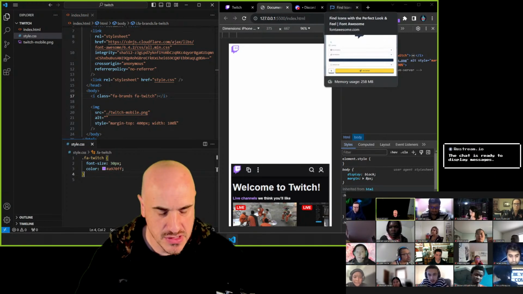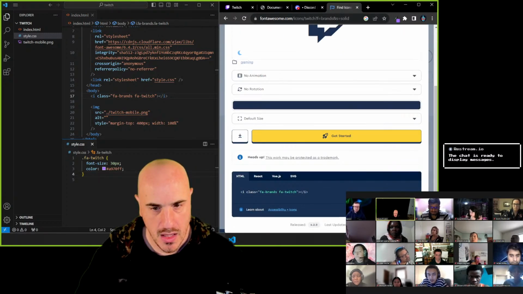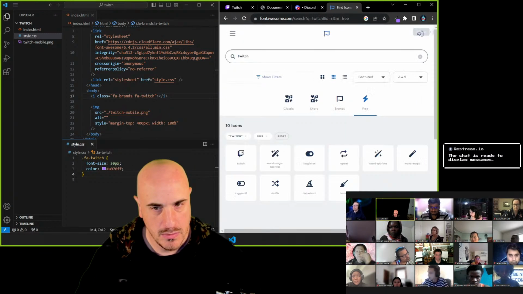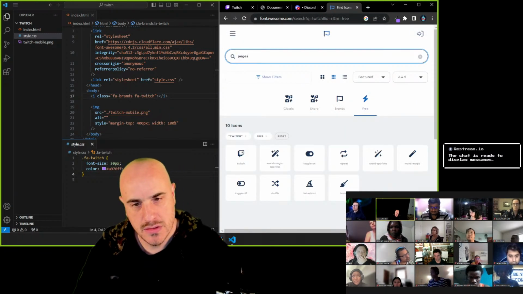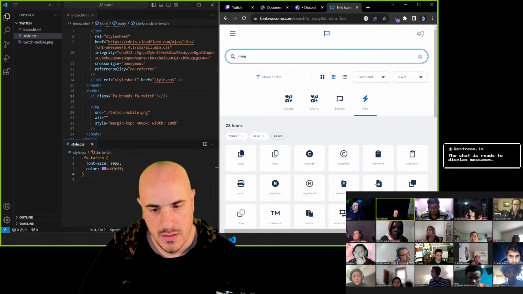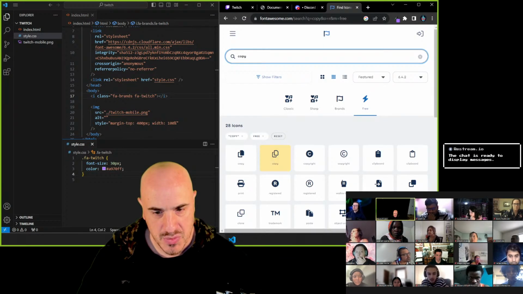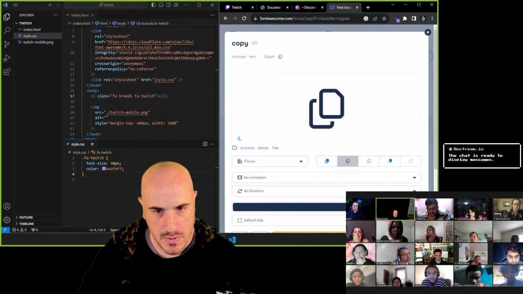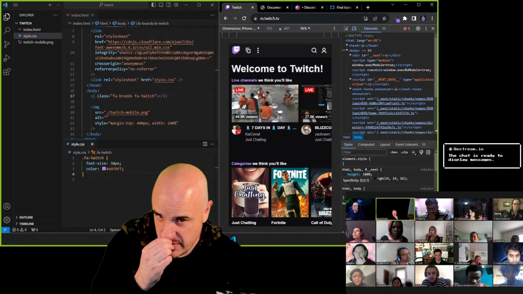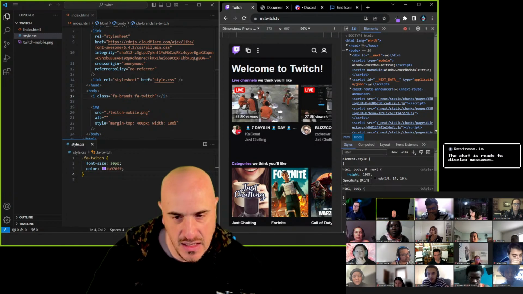So does anyone know the name for this icon? I forget how to even search for it. What is it? Pages or directory or I don't know. Pages? No. Oh, copy maybe? Yeah, close enough. Copy to this one.